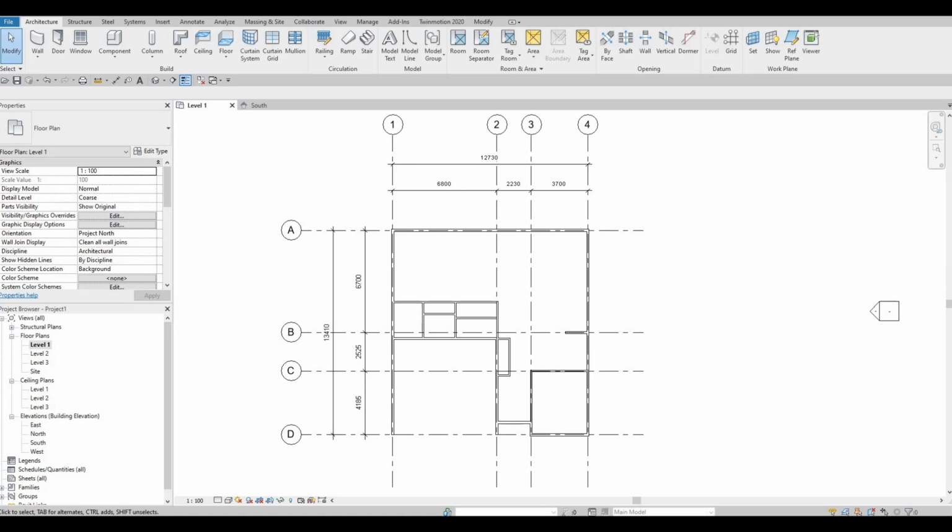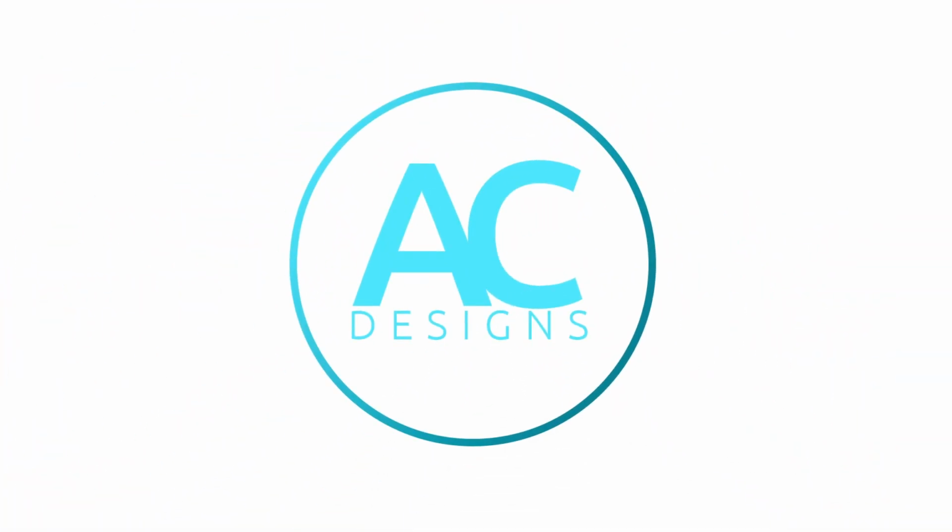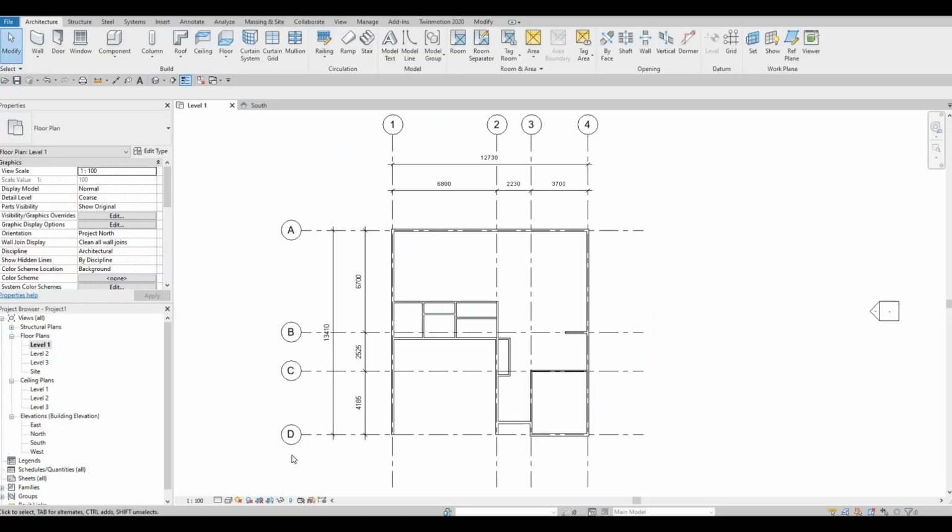In today's video, we're going to continue working on part 2 of this house build. Let's get started. So in the previous video, we added the grid line, levels, dimension, interior and exterior wall. Now we're going to continue working on this by adding doors.